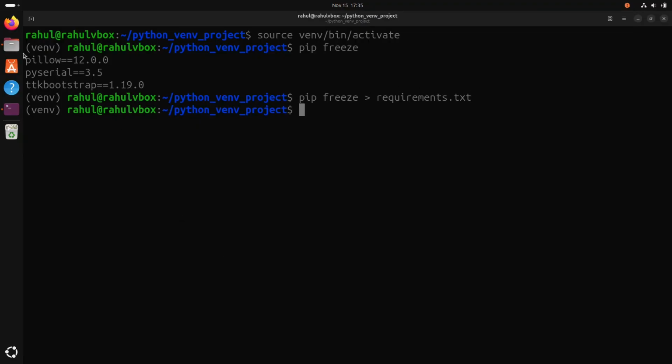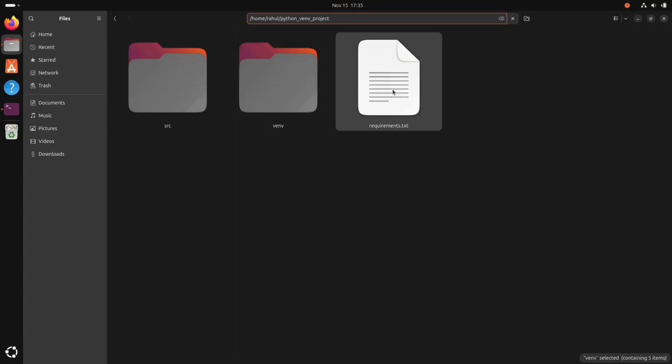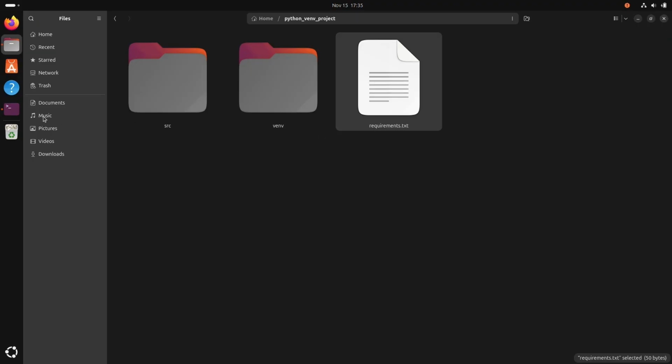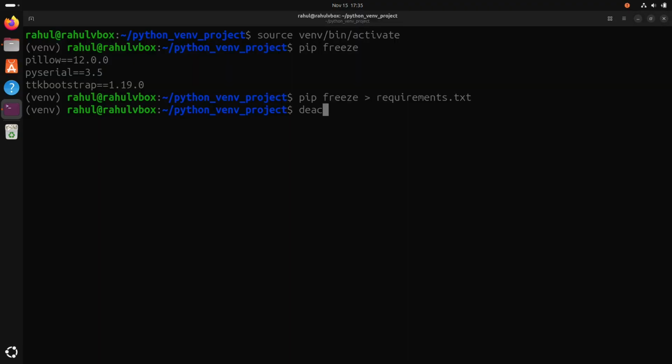Now you can go inside the file system, and you can find that there is a file called requirements.txt. So we'll open with the text editor. Then you can see the same things that are displayed by the pip freeze command. Now somebody else can use this requirements.txt to create their own virtual environment similar to the one we have. So I'll close it again. Then I'll deactivate the virtual environment and create another one.